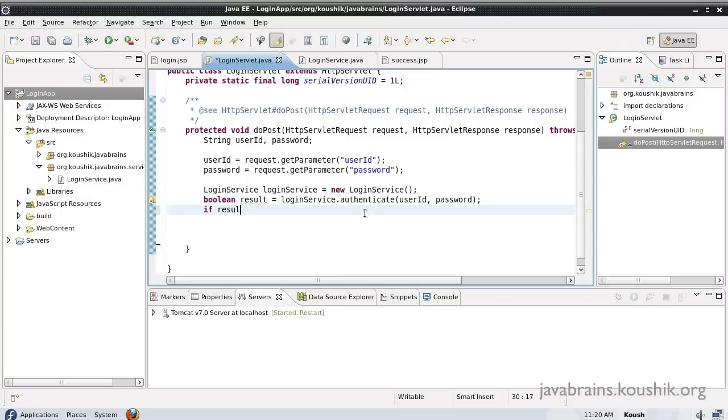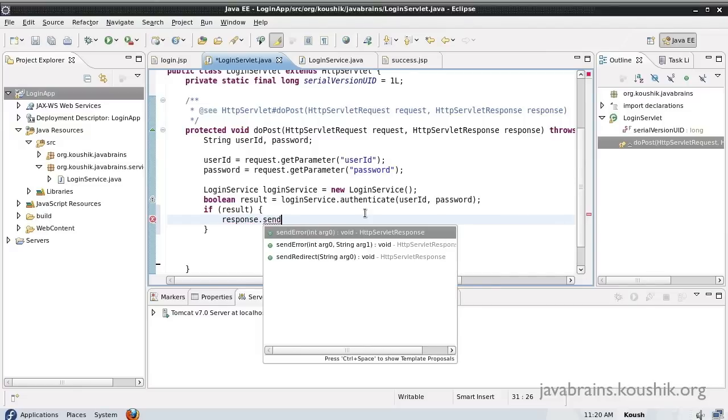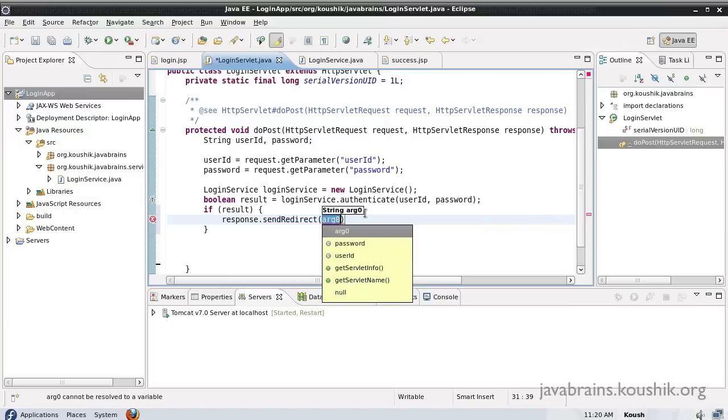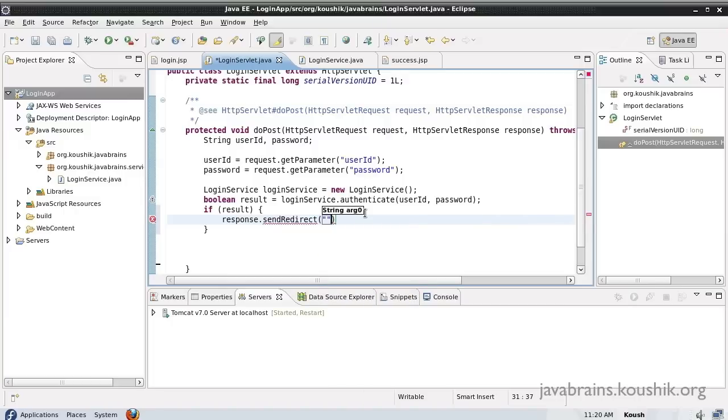Now, if result, which means that if it is successful, now if the login is successful, what do we need to do? We need to redirect to the success.jsp, which means we need to send an instruction to the browser saying redirect to success.jsp. Now, the way we do that is by using the response object, and we use a method called sendRedirect. Now, the sendRedirect takes one parameter, which is actually the name of the new resource where you're actually redirecting the response. Now, the new resource in this case is success.jsp.